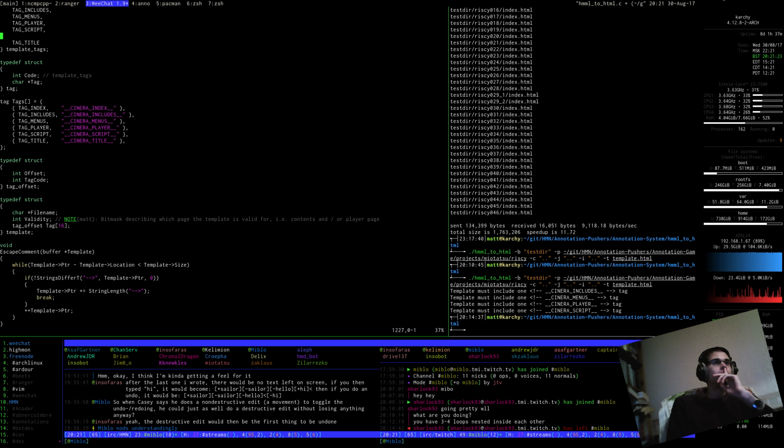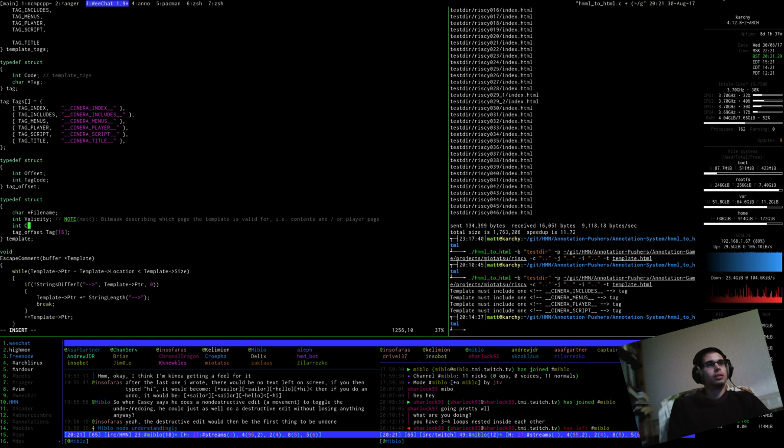Well, it's over then. And also I do want to see here, I think we want a count actually. So this is going to tell me how many tags are in it. So tag count, so we actually know how many to iterate through. 16. I think this is just so I know how large the template struct actually is, so that I can allocate enough space for it, I think.